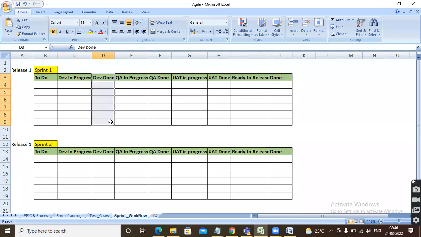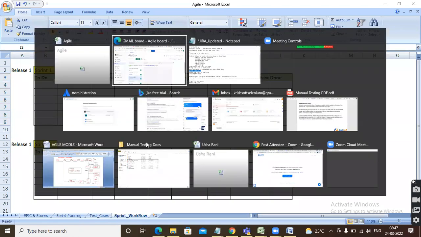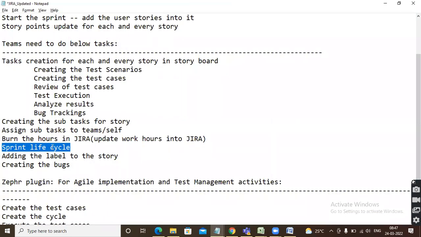Once development is done, they will move the story to here. QA in progress, QA done. UAT in progress, UAT done. Ready to release, done. These columns, the sheet, I already kept in our shared drive with the name Agile. Please follow our shared drive and we'll see. Okay, fine. So you can see here, guys, the sprint life cycle.